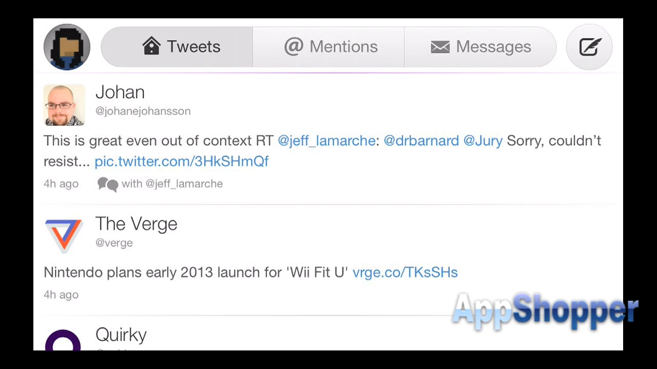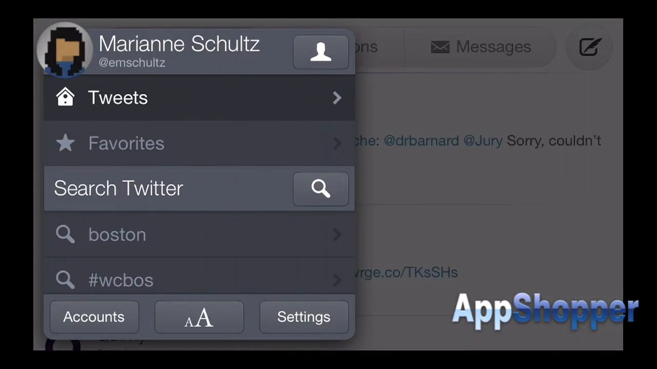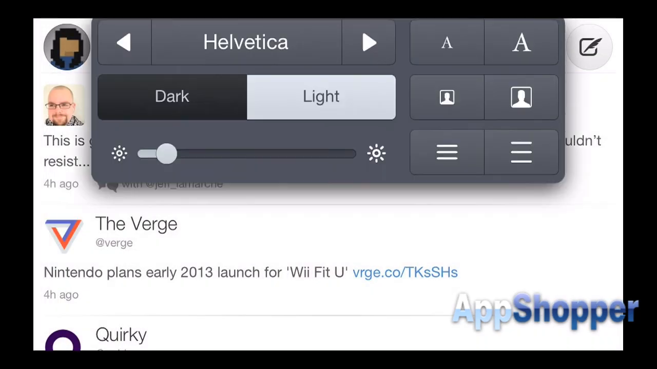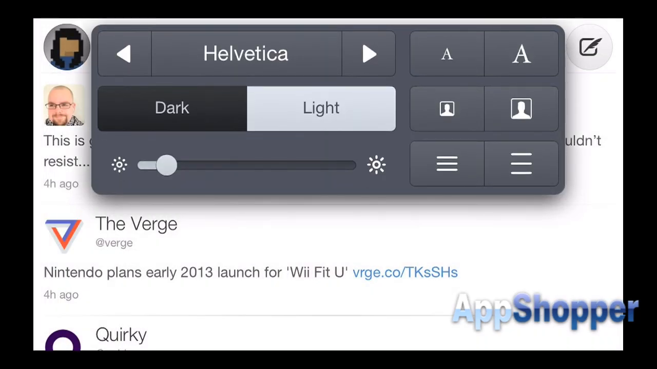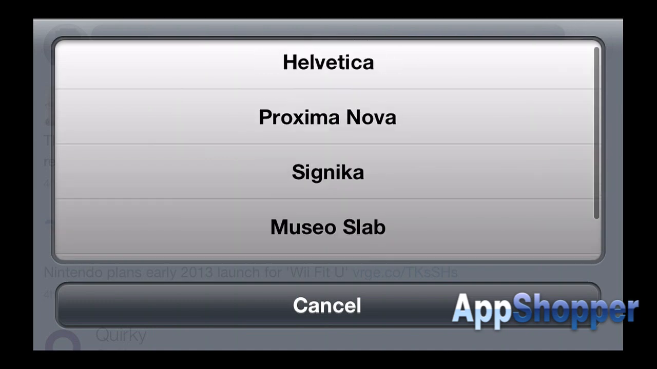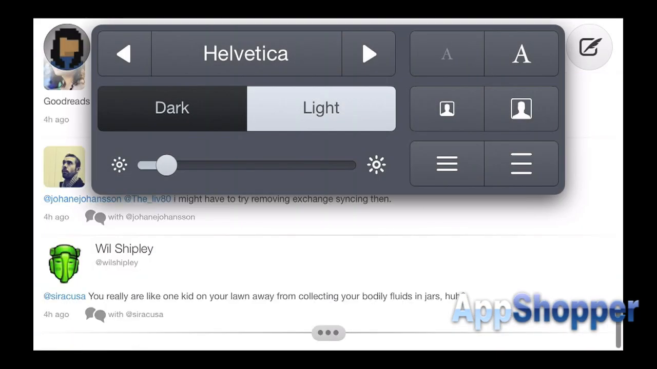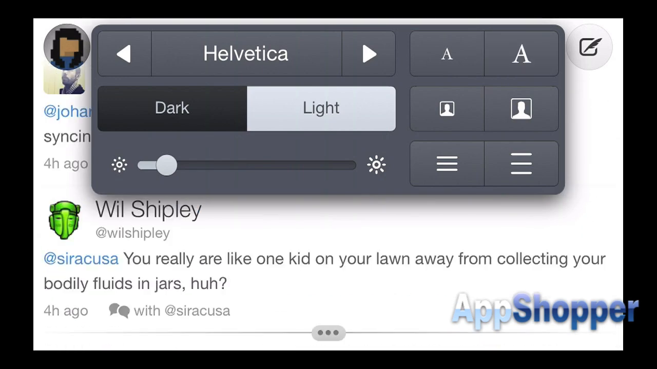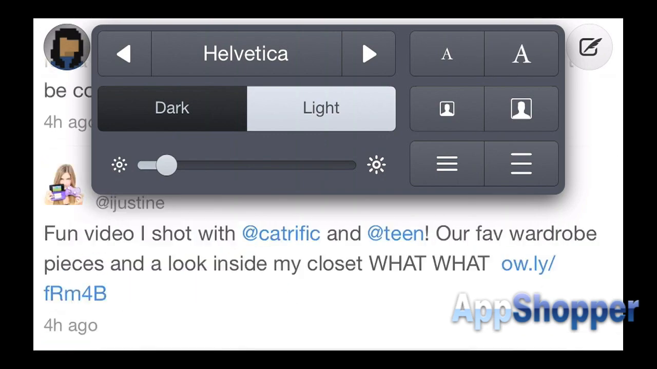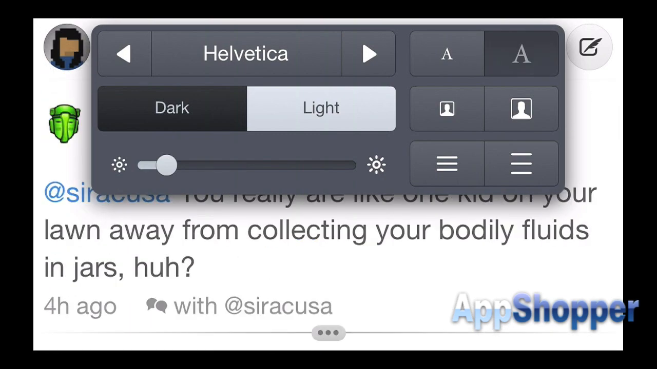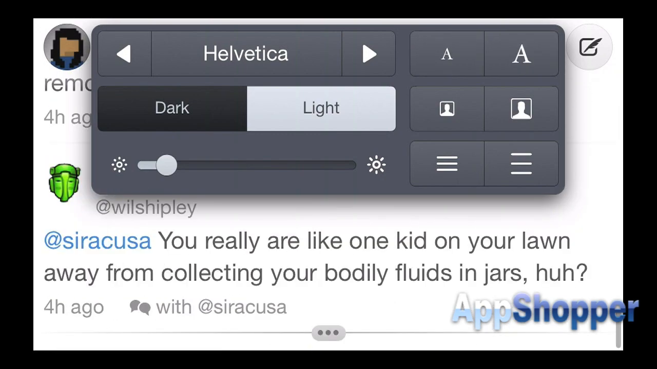Now, one of the main features of Twitterific 5 is how customizable it is. So if I go here, I can change the font. I've got 5 font options to choose from. I can change font size easily to super, super tiny as to be unusable, at least for me, and then enormous. You can also do the same thing with the profile images or icons for each user.